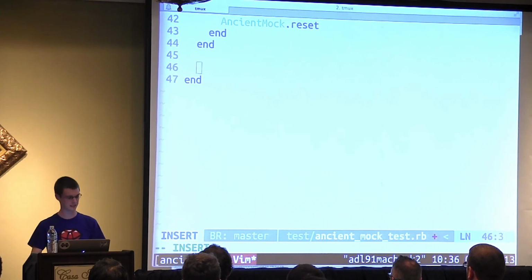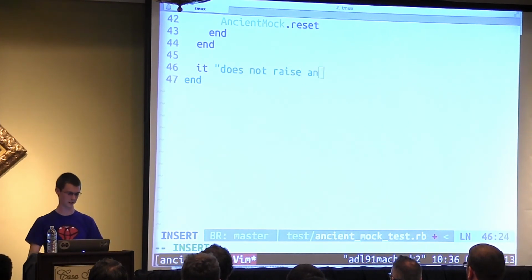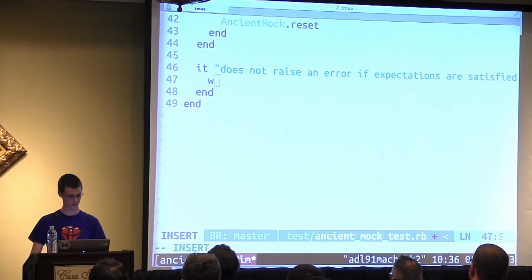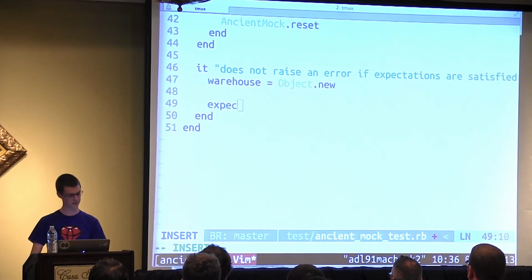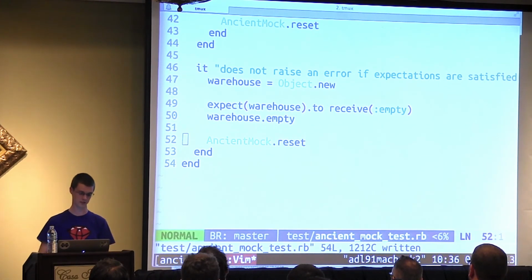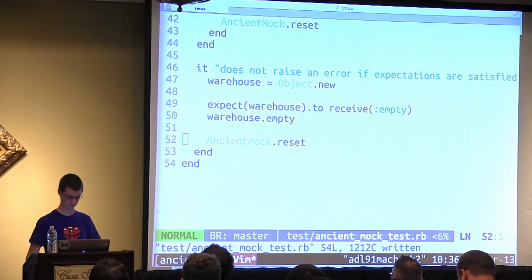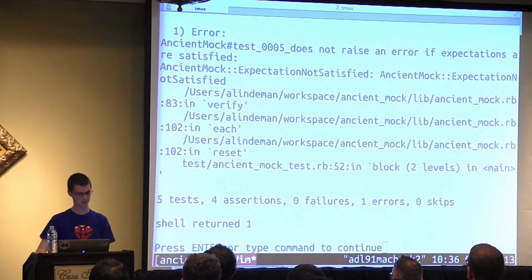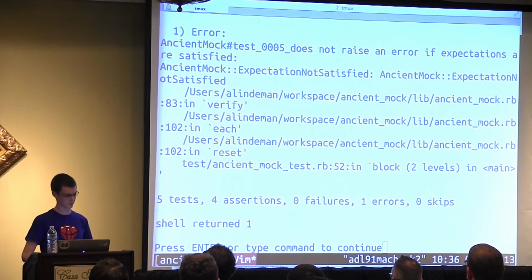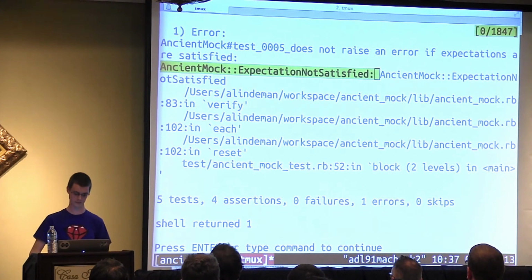Okay, the new and interesting test is it does not raise an error if expectations are satisfied. Let's create the warehouse. Let's expect that it receives a message, empty, and then let's call it. And then calling ancientMock.reset should not raise any errors. So we can just write it out in the test, and if it raises an exception, the test will fail. Running the test, they do in fact fail because an ancientMock expectation not satisfied error was raised.